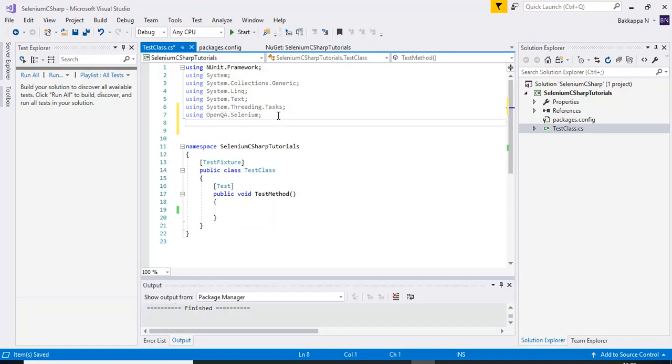In Java you will be importing all the drivers and Selenium support related things, but in C# you will be importing by using the using statement. So here I'll import the Chrome browser, that's all.